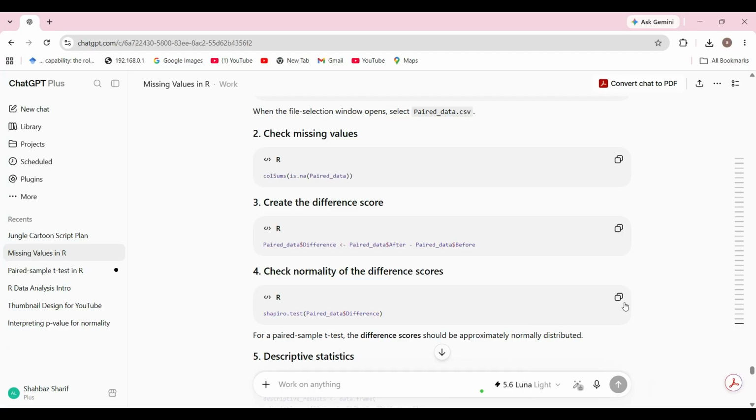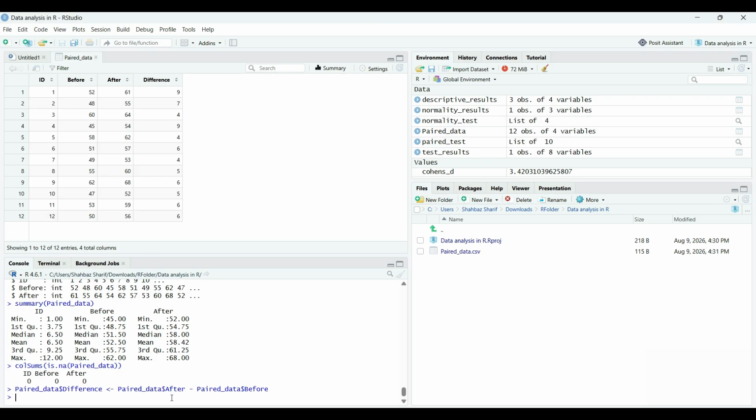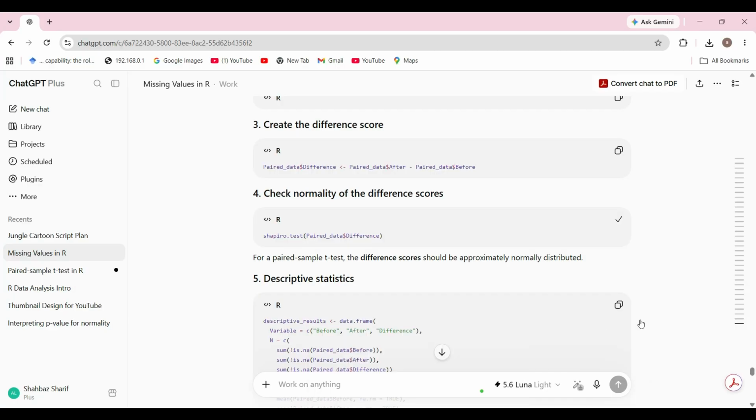Next we will check the normality by using the Shapiro-Wilk test. We copy the prompt, paste it in R and press enter. In the Shapiro-Wilk normality test, the value of W is 0.87116 and the p-value is 0.0676. So the p-value is higher than 0.05, which means our data is normal. So we have met the assumption of normality. Now we come to the next step.